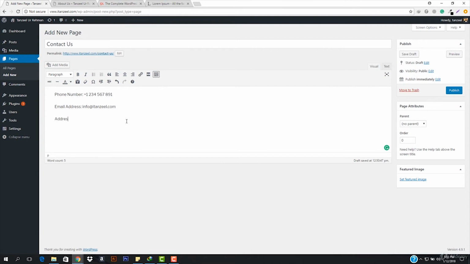So address, area number 2, block 7, US. Then here I'm going to add the zip code. So I can see that this is my phone number, this is my email address, and this is my address. Now we want to design this.